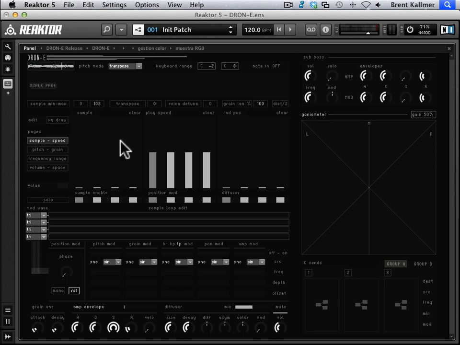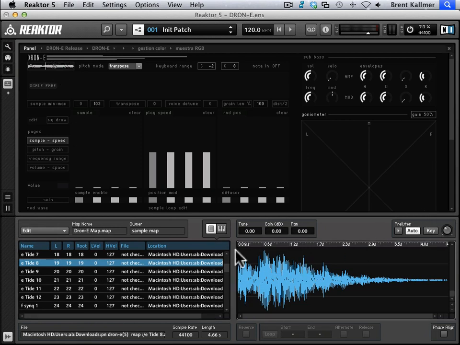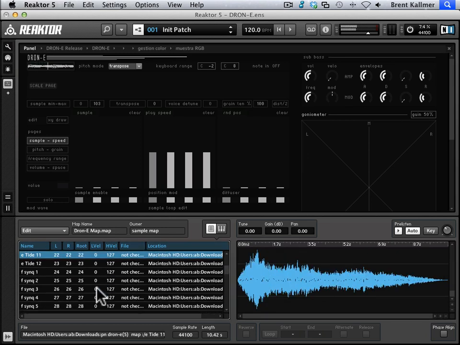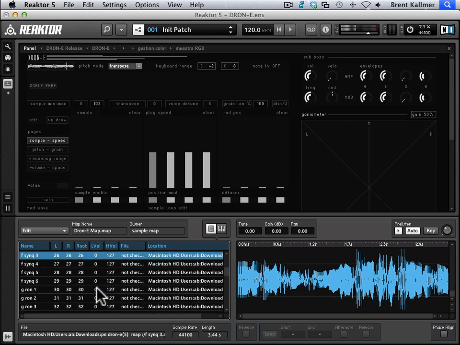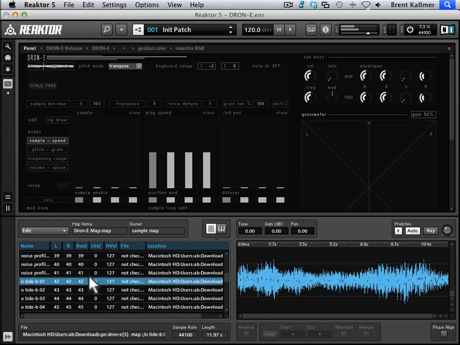DRON-E is sample based, which means that it is using samples as the raw material of its sounds. And this waveform display at top left illustrates how the playhead is moving through the sample at a given point in time. Now if I double click on this, I can access the sample map itself that contains the samples that DRON-E is using. And I can click on these and move through them. So you hear it's a very diverse lot, great raw material for DRON-E.